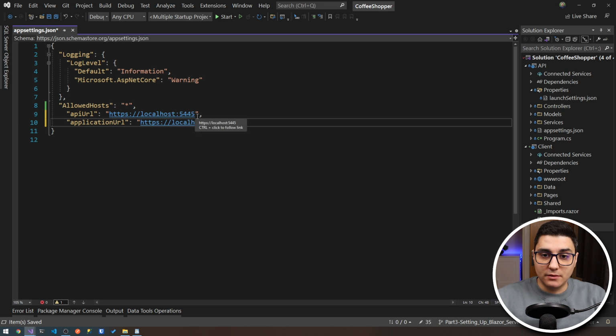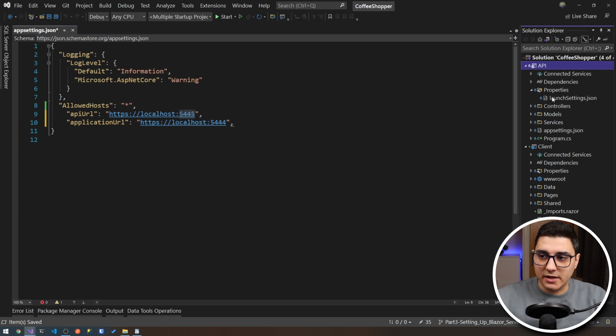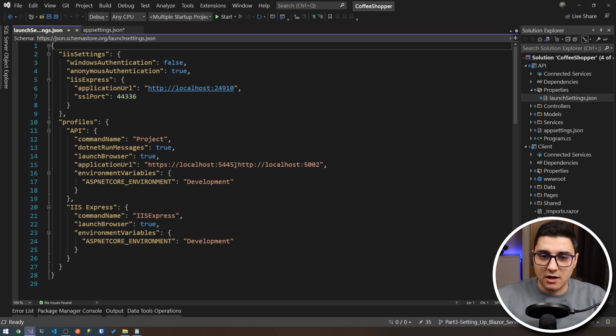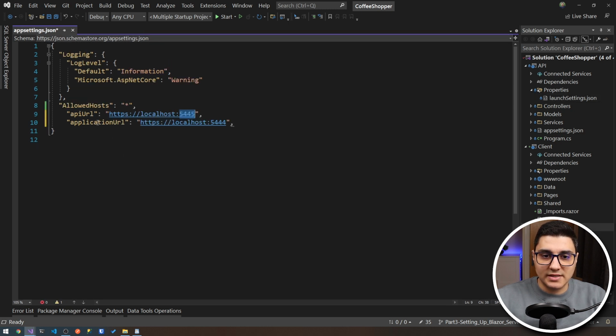First is the API URL, which just specifies the address of the API, so we can easily get access to it. So that's localhost 5445, and we know that because if we expand the API and go to launchSettings.json, we can see that the application URL of the API is specified as running on port 5445. And then the second thing is the application URL. And this is what we have just defined in launchSettings.json just a few seconds ago, and we'll need a hold of this for later use.